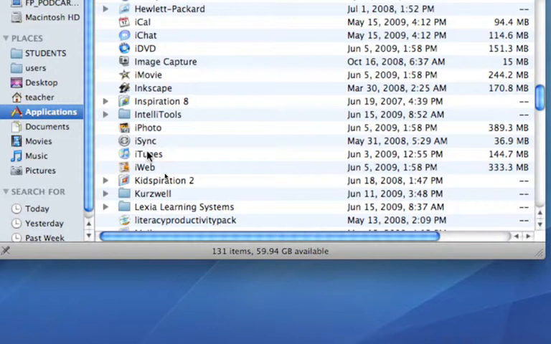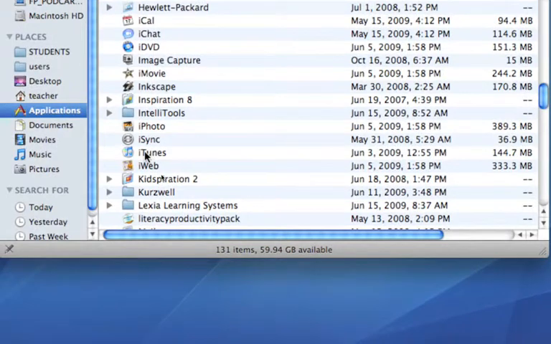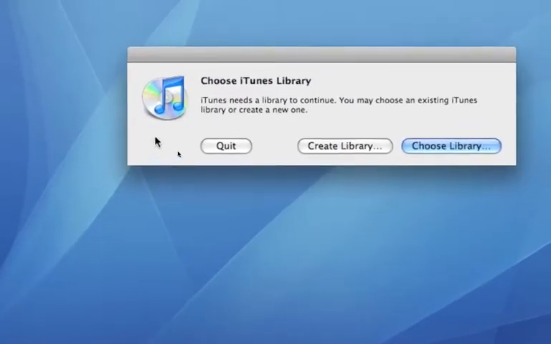To make iTunes point to that folder, when you launch it, when you double click on it, you have to be holding down the Option key. So here I'm going to hold Option on my keyboard. It's down by the space bar. So I'm holding Option and I double click iTunes. By doing that, it gives me this window.